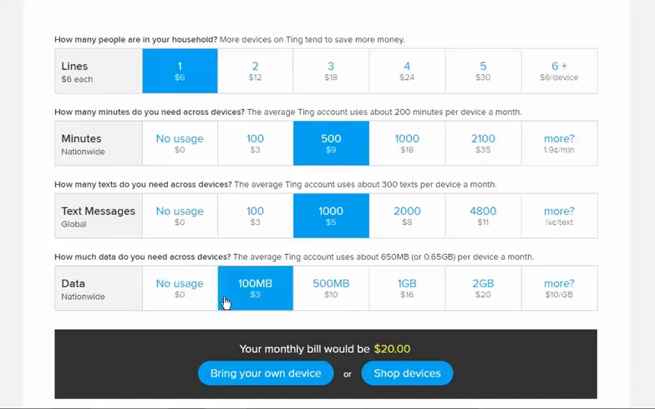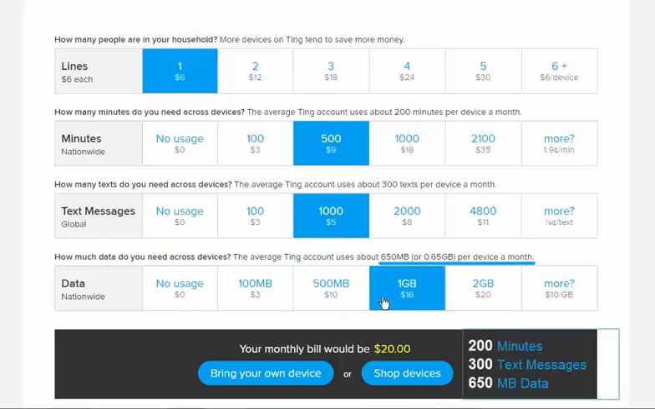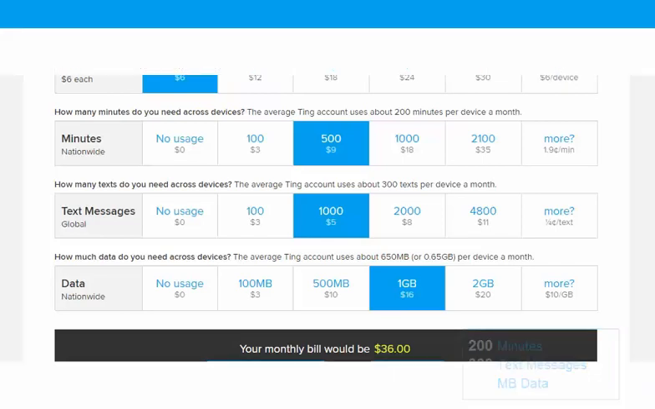Lastly, we'll choose the data. The average Ting account uses about 650 megabytes or 0.65 gigabytes per device a month. According to their figures, the average Ting customer would go over the 500 megabyte plan by 150 megabytes. This costs you an extra $16 per month, bringing the total bill to $36. That's 156% higher than the $23 listed on their homepage.